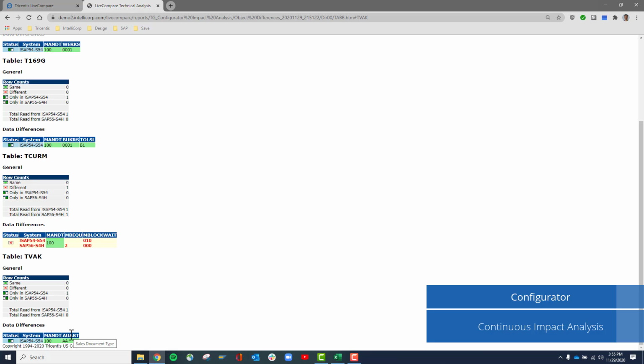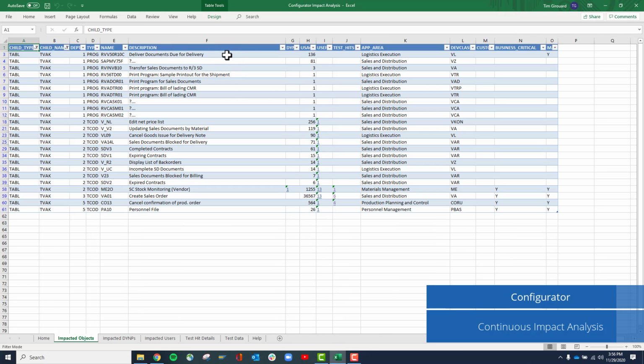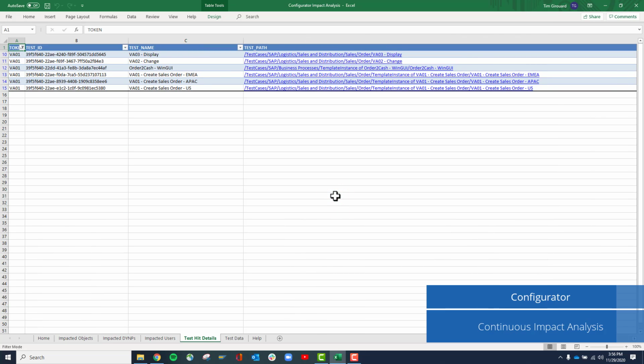document type called AA. For the TVAC table, there are 24 impacted SAP capabilities, including transaction VA01, and we can see that it's used in production almost 40,000 times by 13 different accounts, and there are 6 related Tosca test cases. There's also a link in this report that you can jump right to the Tosca test case from Excel.